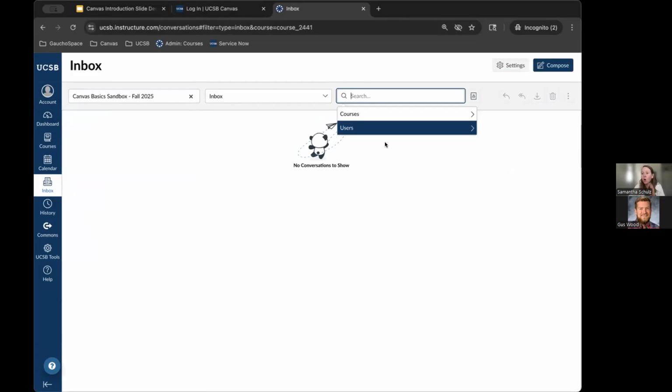Inbox messages are also sent to UCSB email addresses. So if you send a student an inbox message through Canvas, they'll receive it to their UCSB email by default, and they can also access it in Canvas directly.